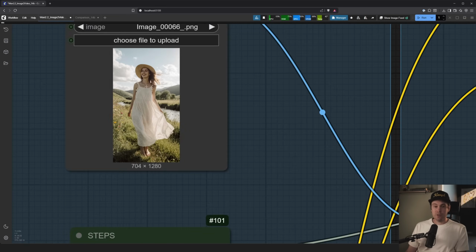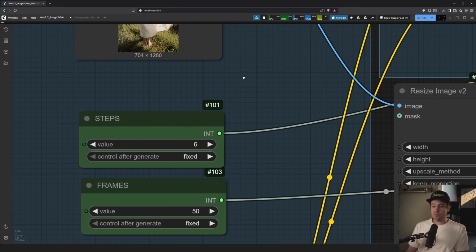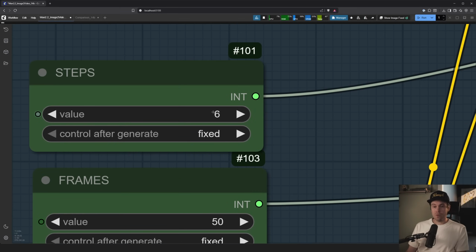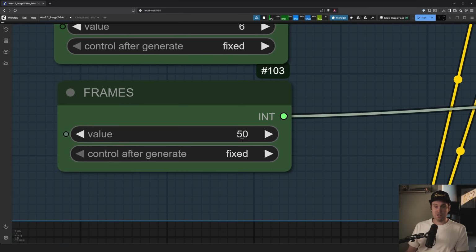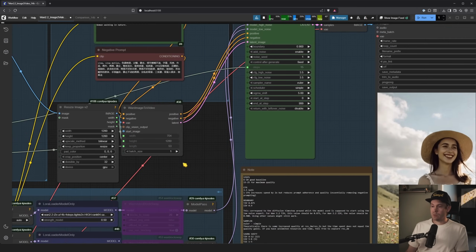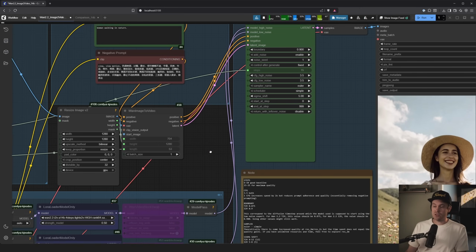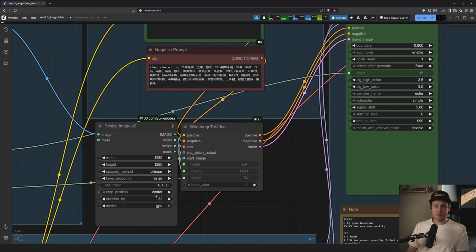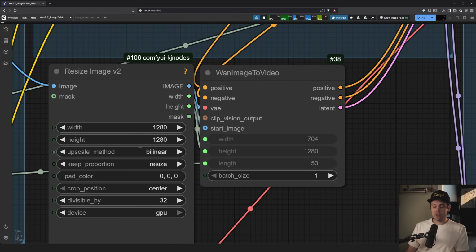In this case, we have this woman here that we saw from the example. We're setting the amount of steps. The more steps, the longer it's going to take. And for the frames, well, it's set here, and this is going to be auto-adjusted. Now we set 50 here, but it's probably going to be like 53 or something once it's been sent into the KSampler. Your image is being resized automatically, so you don't have to worry about that.